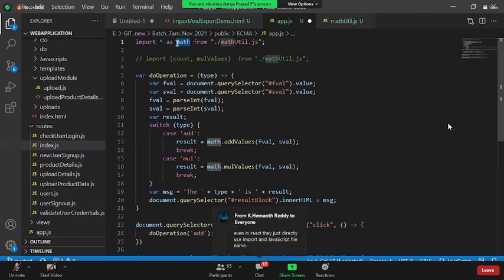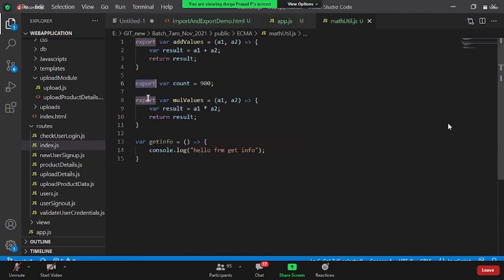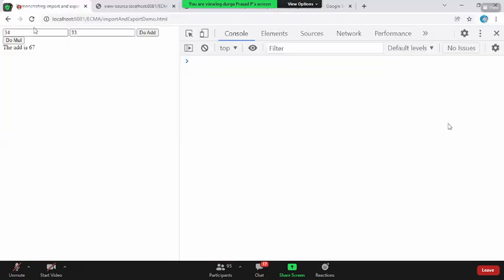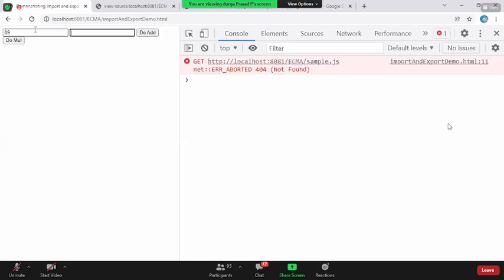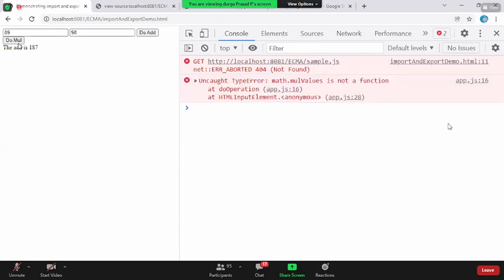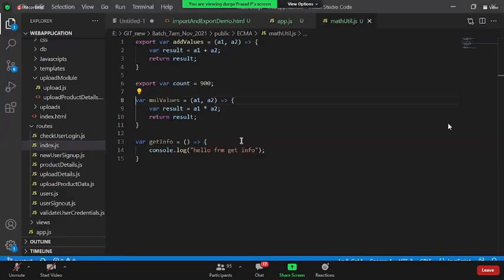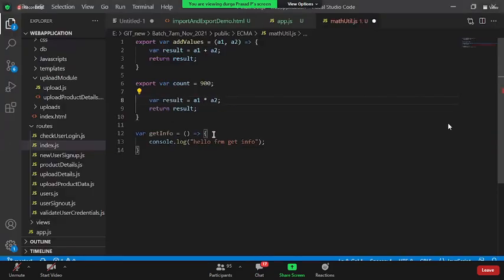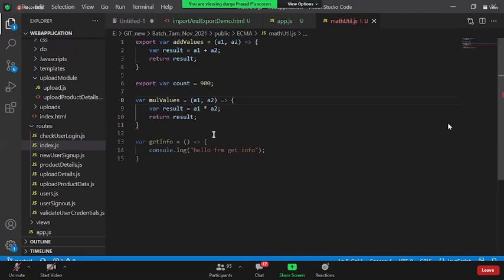Once I say import asterisk as math, I simply say math dot add values, math dot multiplication values. Now, for example, it is not exporting the multiplication values. If you come back and reload, I give some values and do addition, it works super fine. But when I do multiplication, it says there is no multiplication values. Why? You have not exported it. Only the methods which are exported can be imported into the external JavaScript file.